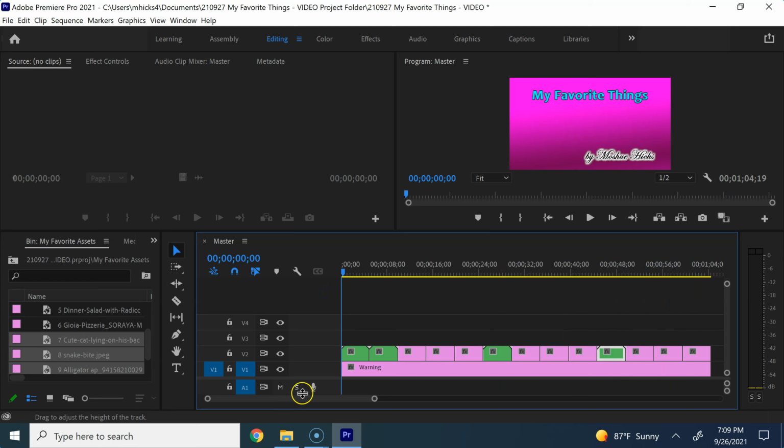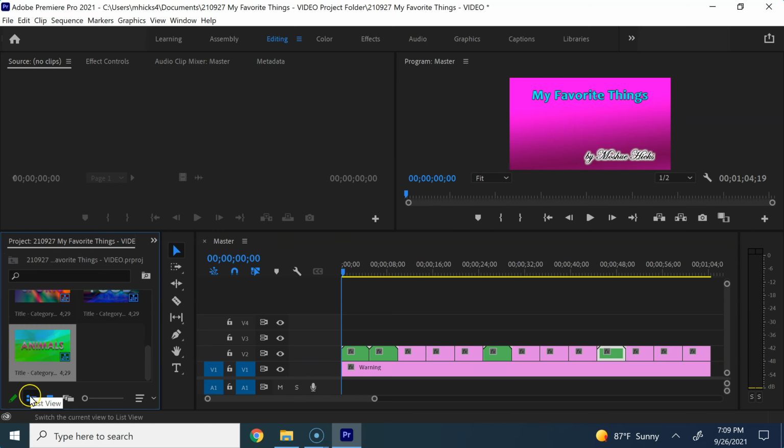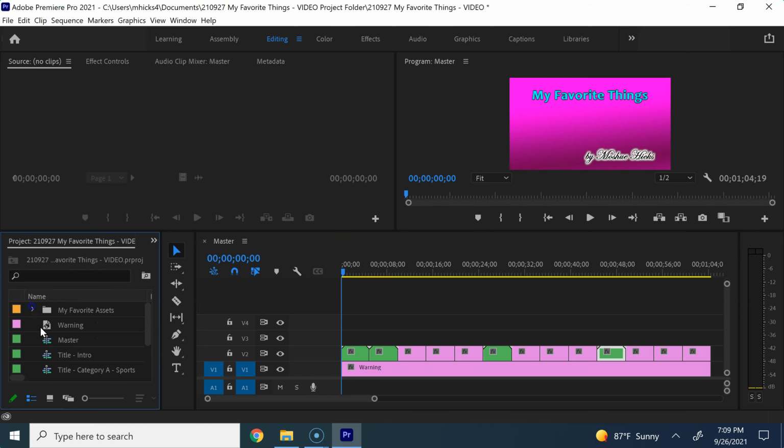We have built our master sequence and we're ready to start working with it. I'm going to go up to the very top, list view, and you can see we've got our 3 intro categories right here, introducing each of the categories. And we have our master timeline that we're looking at right now, and that warning color. So we've got everything we need.